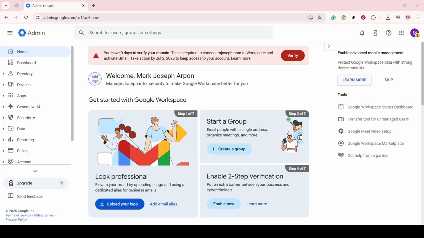In today's video, I'm going to teach you how to enable MFA or multi-factor authentication on Google Workspace. MFA is an important security feature that adds an additional layer of protection to your account beyond just a password. Let's walk through the process step by step, making sure you're fully secure and can navigate your Google Workspace with ease.